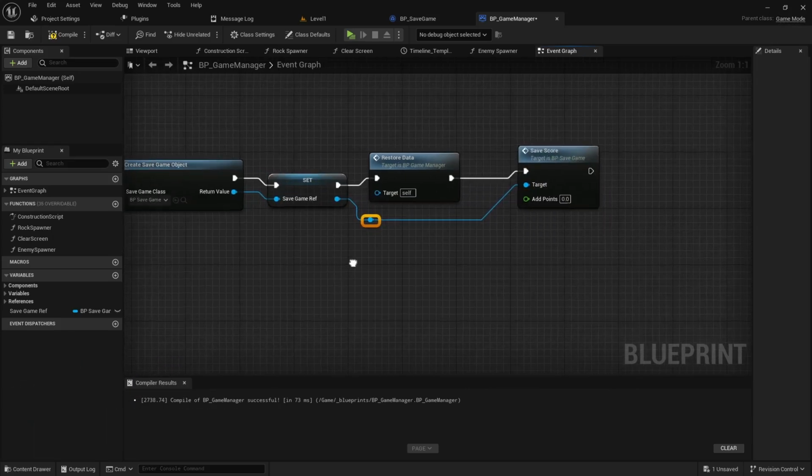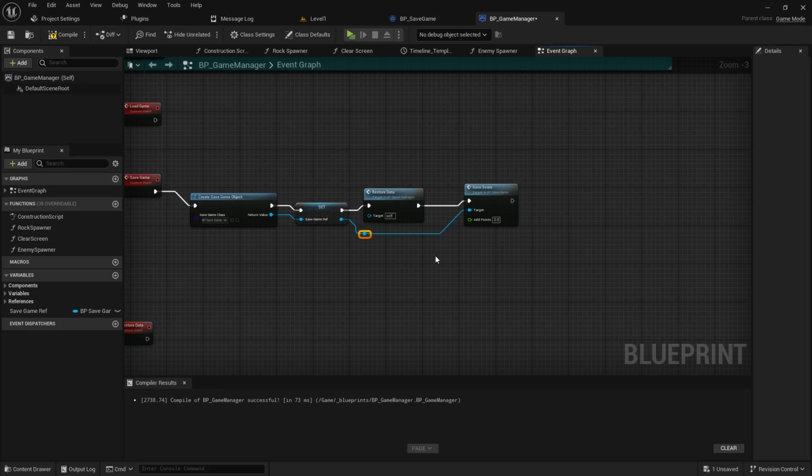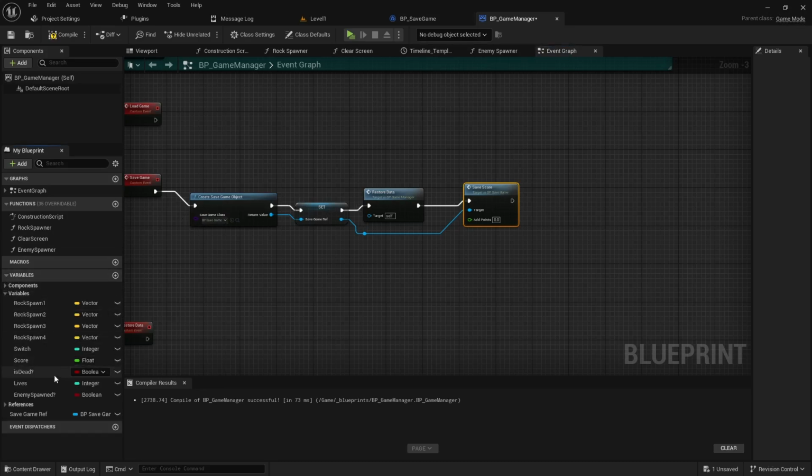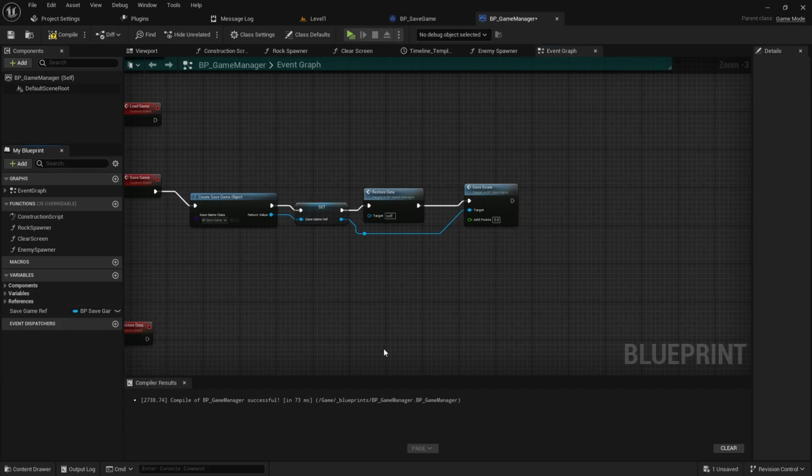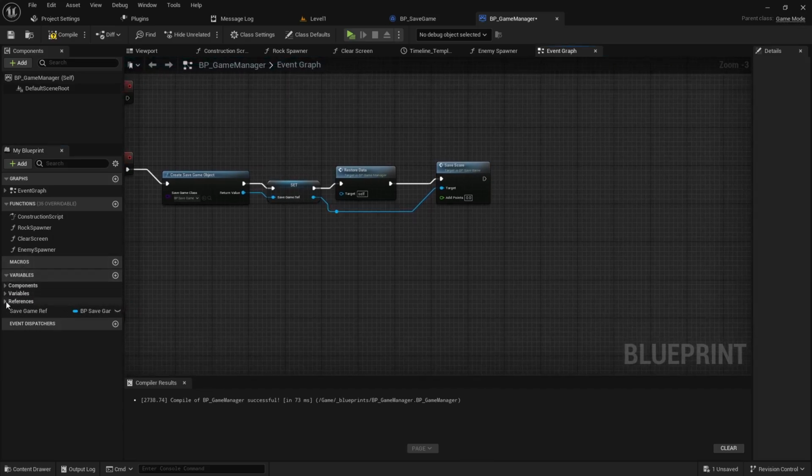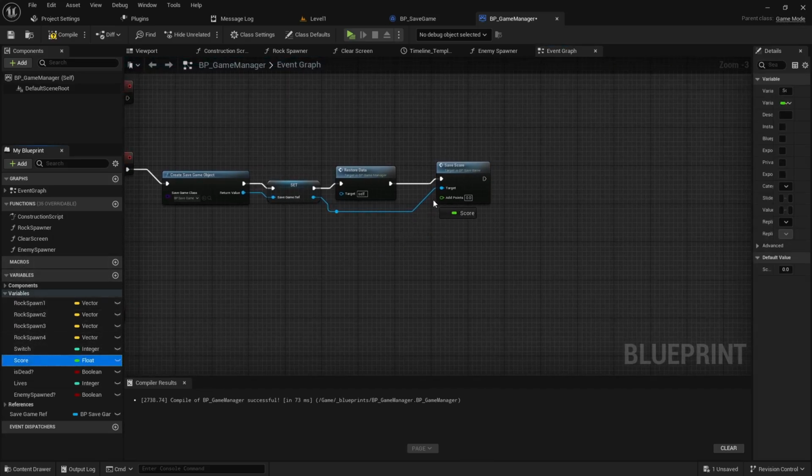Because this logic's basically going to run when the player has finished their last life. So we need to pass in the variable that's storing our current score, which is just called score. So we can basically just grab this variable and drag it in here, and that'll work for our purposes here.